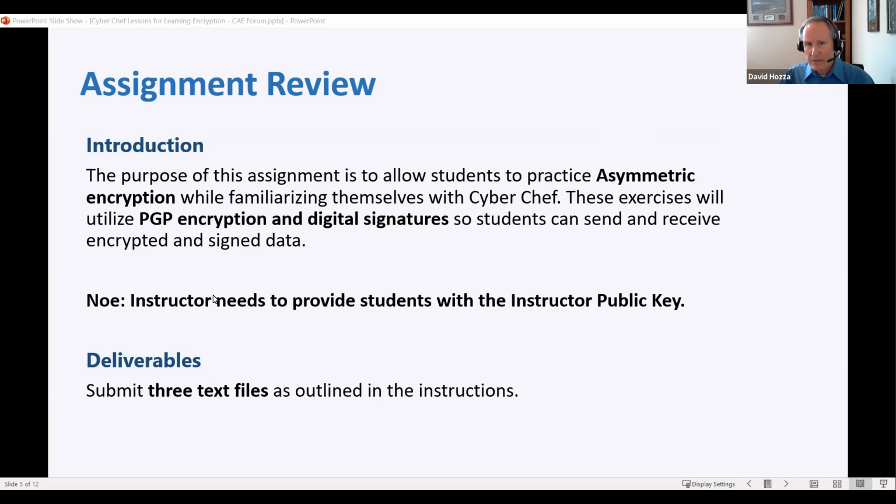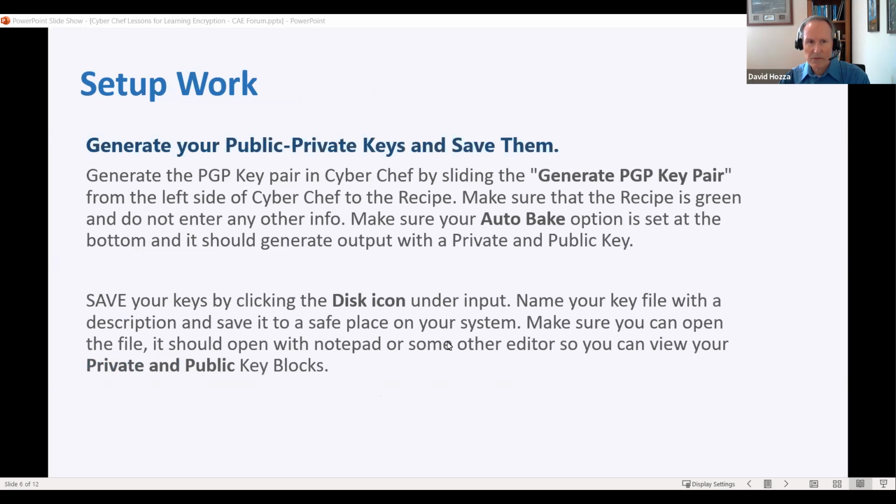I've already talked about the purpose. This is to reinforce asymmetric encryption, and we're going to use PGP for the encryption and digital signing of the message. One note here: the instructor needs to provide students with the instructor's public key so that students can actually encrypt the first set of messages. The deliverable is that the student will submit 3 text files as outlined in the instructions.